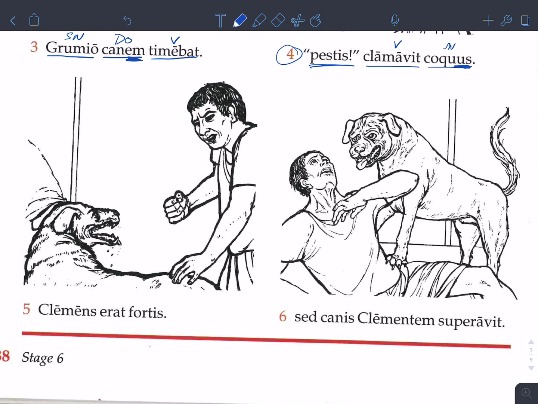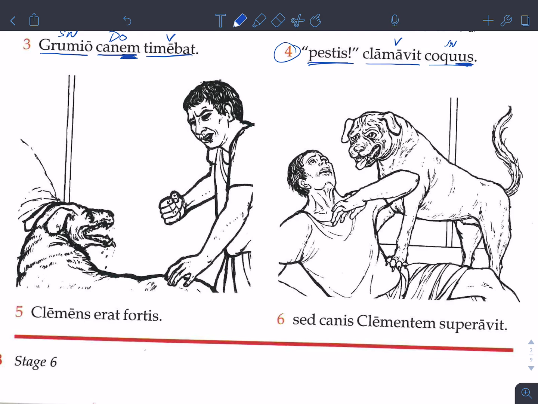Good. Okay. So again, follow the blue. Okay, your subject noun. This is your linking verb. And this is your predicate nominative. Okay, so Clemens was brave. I could also say Clemens was strong. Depends on the context, depends on what makes more sense. But the canis, the dog, overpowered Clemens. Okay, so that's your subject, noun, direct object, and verb.